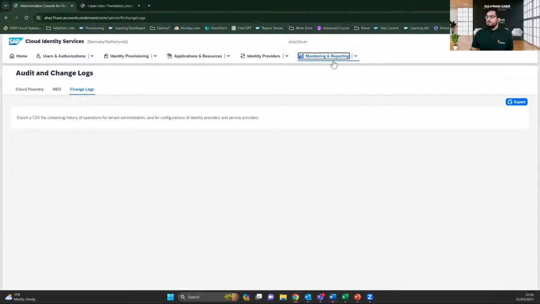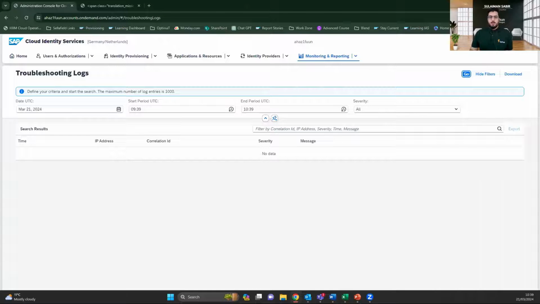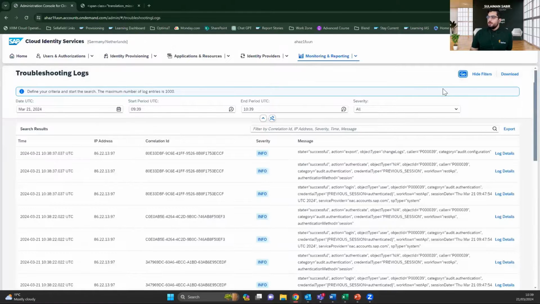Thirdly, that brings me to the troubleshooting logs part of the reporting section. This is where you can filter and view troubleshooting logs within the admin console. Rather than downloading a file like I've just done, you can view it all in one place. So if I click go here, that will show anything that's happened within the system. So if there's been a failed job or any failed recurring processes, I can see that in here.